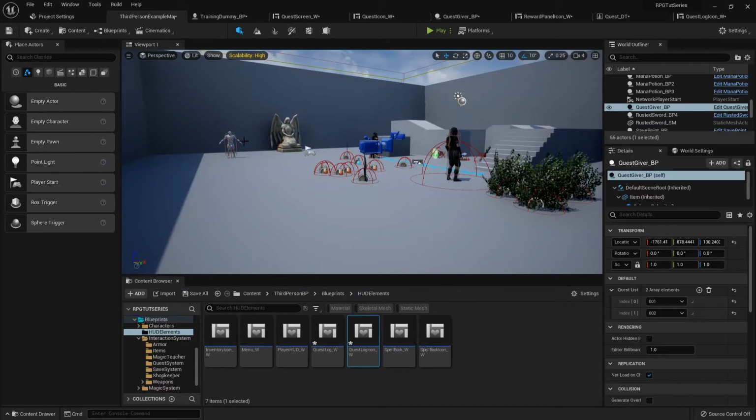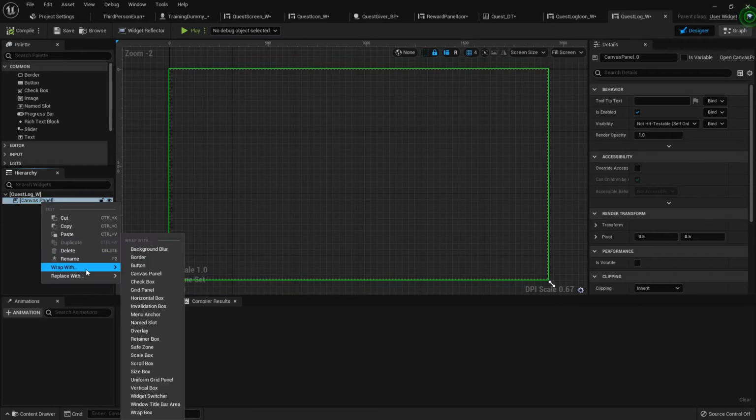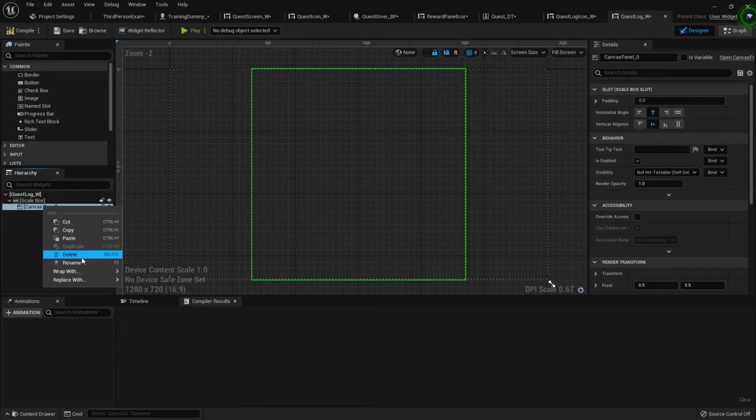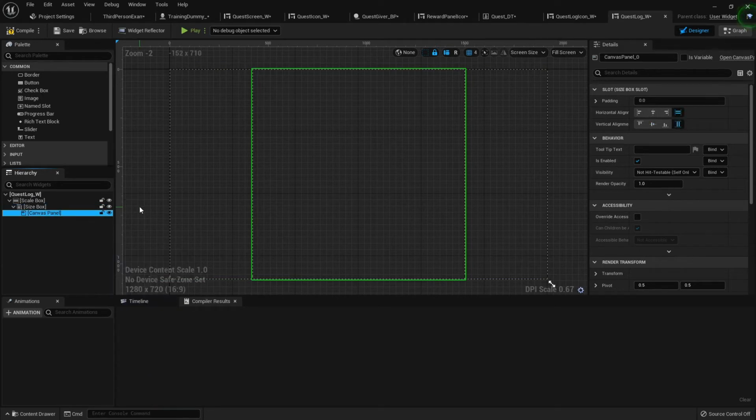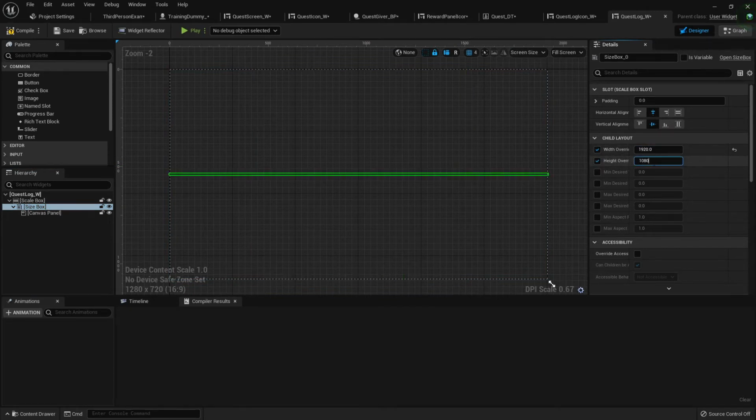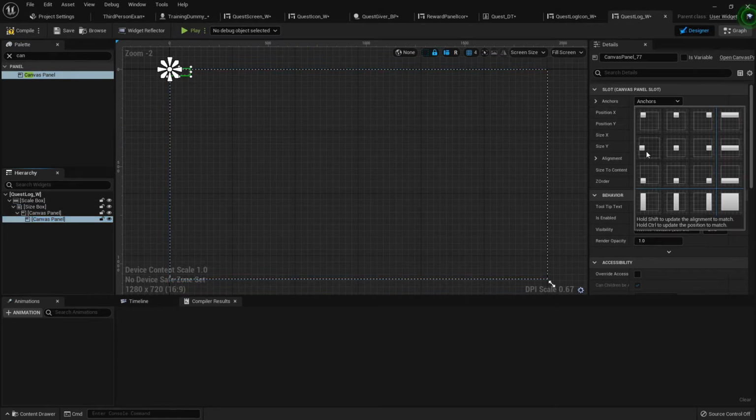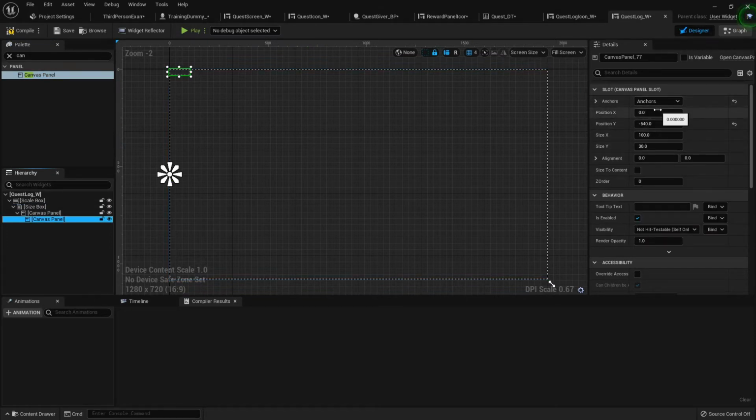So now, out here, I can open my quest log widget. And I am going to, as always, wrap it with a scale box and a size box. Anything that goes on the full screen needs to be wrapped, but anything that's fed into it doesn't, per se. Now I'm going to grab a canvas panel, drop it on my canvas panel, anchor it to the center left, fight the urge to say canception, position Y back to 0, position X offset to 50.